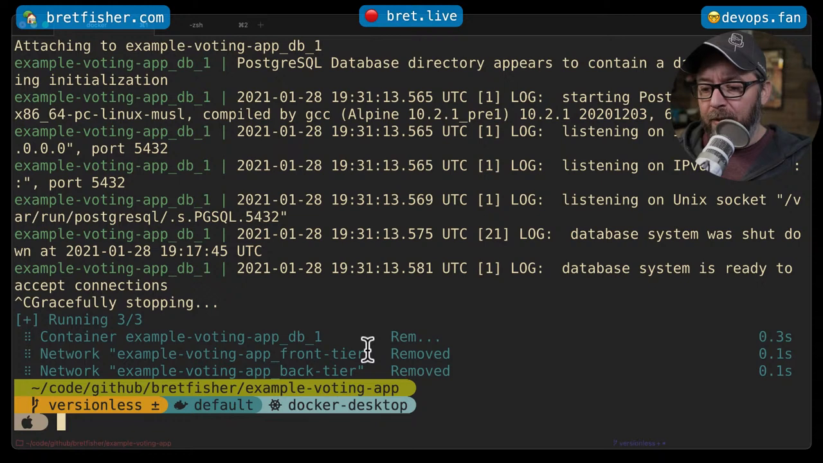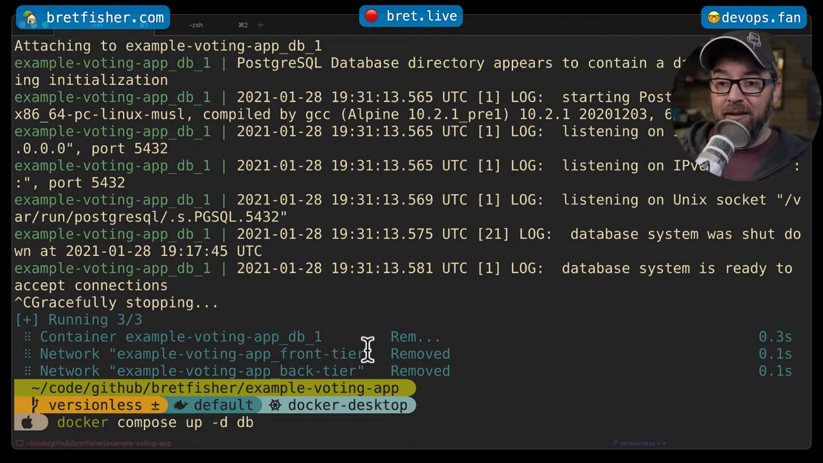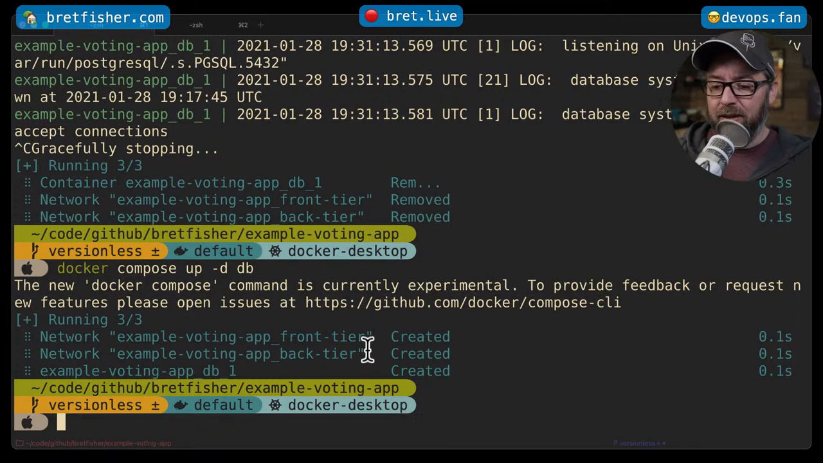All right. Now, I'm going to run that in the background. So it launched. So we know at least it works and the specification is correct. So I'm going to launch that in the background with a -d. So just the database in the background. And then I'm going to do a Docker Compose PS.